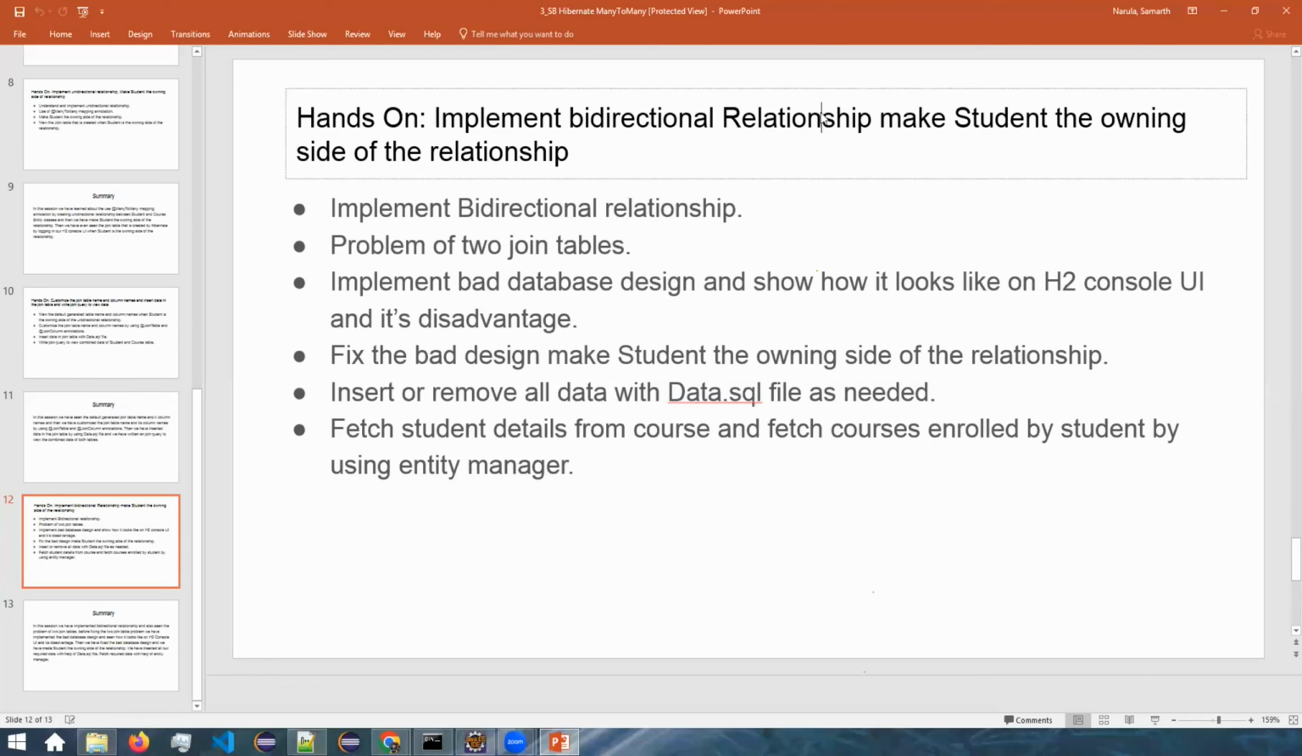Implement bidirectional relationship. Make student the owning side of the bidirectional relationship between student and course. So as part of this hands-on, we are going to implement bidirectional relationship. And when we implement it, we'll see the problem of two join tables. We'll implement the bad database design first because you should understand what bad database design looks like and what is the disadvantage of having it.